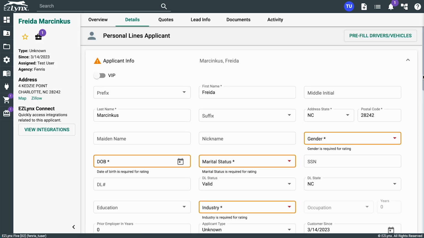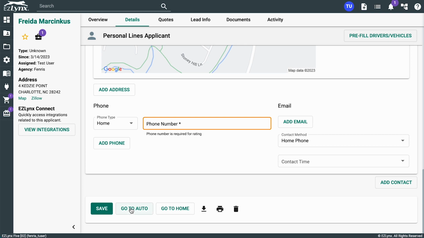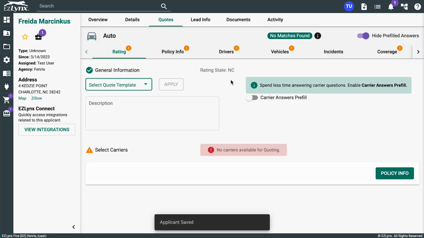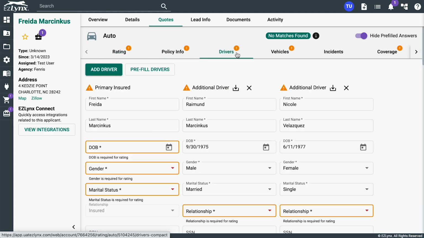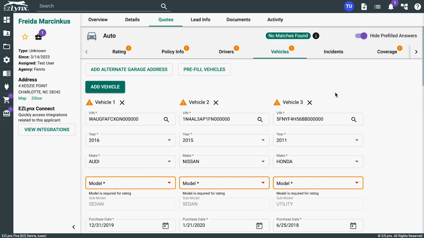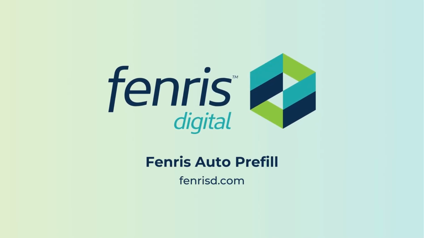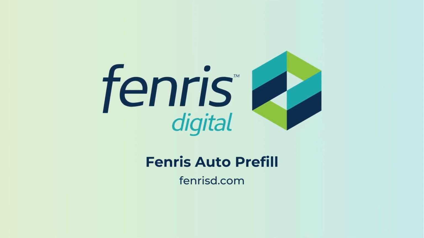Now, when you go to create an auto quote, the pre-filled drivers and vehicles will be available under their respective tabs. You have now successfully pre-filled drivers and vehicles using Fenris Auto Prefill.